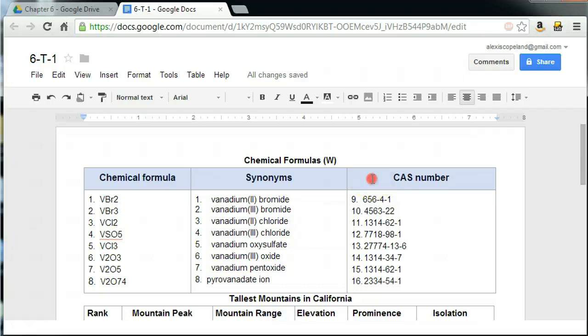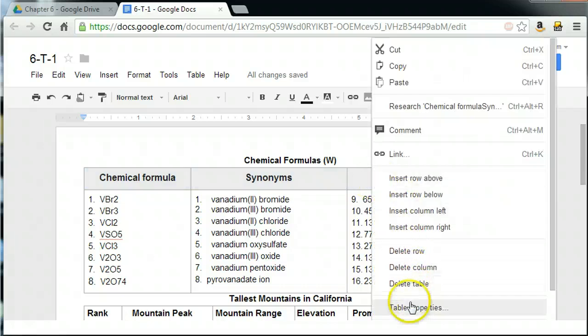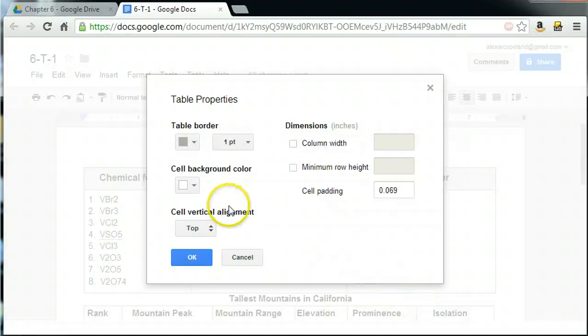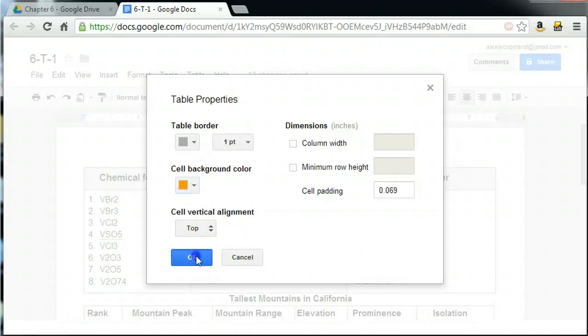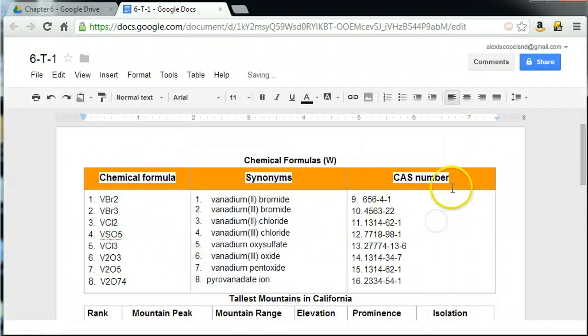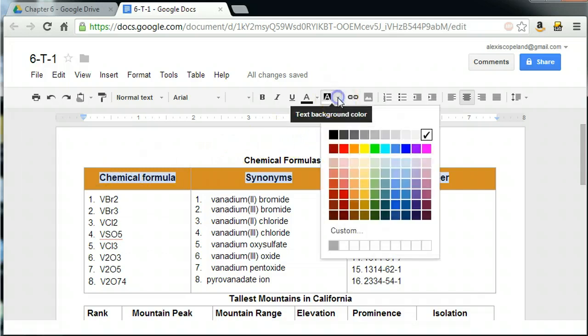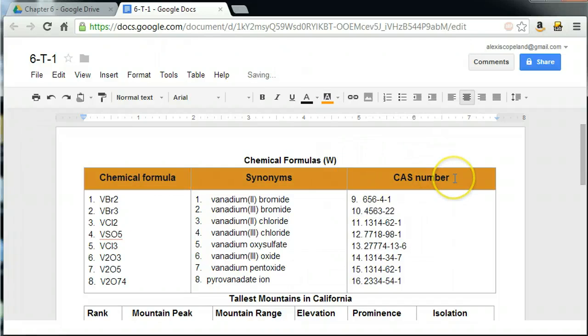So I select them, I right click, I go to Table Properties, and in the cell background color, I'm going to turn that into orange. Click OK. Now sometimes this is what happens. You also need to do the text background color. I select again that whole row. I go to the text background color and choose the matching orange color, and they become completely orange.